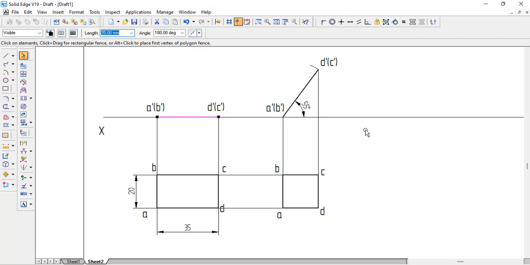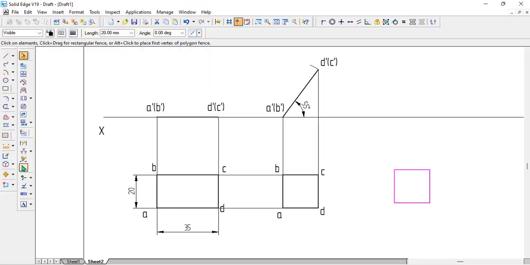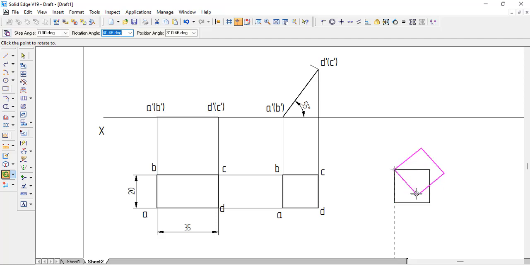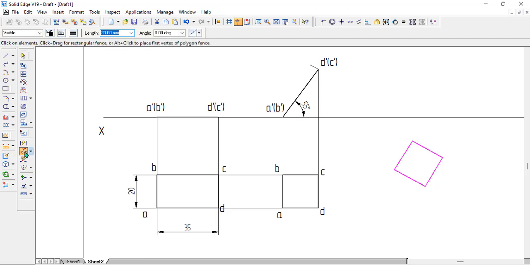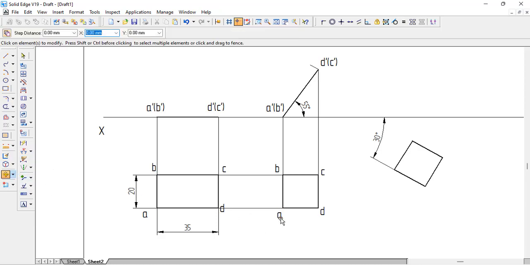Okay, then the final position again will be the resting edge. The resting edge AB will be inclined at an angle of 30 degrees to the VP. For 30 degrees, we'll rotate this one. Okay, same here, left top and left bottom. Enter 90 minus 30. Then the angle between this line and this line will be 30 degrees. So now the rest will all remain as it is. Like we'll take up our name here.